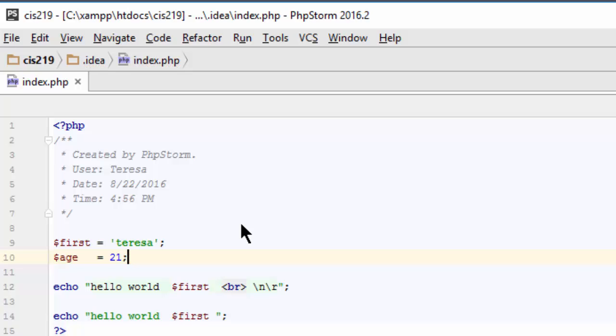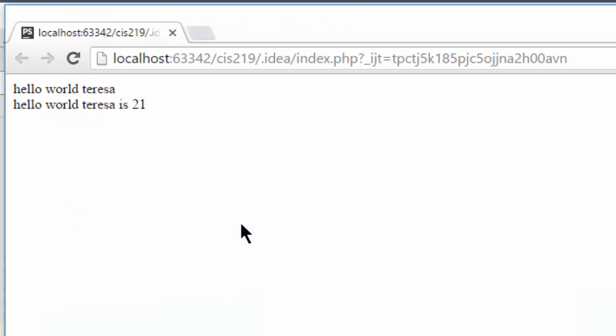Our variables can contain strings or numbers. Here again, no quotations are needed for numbers, and we'll say Teresa is $age. There we go.